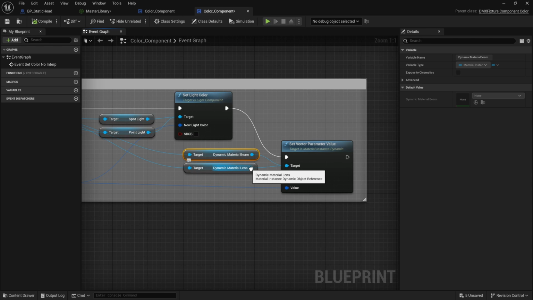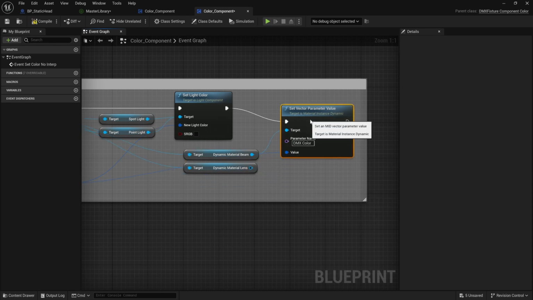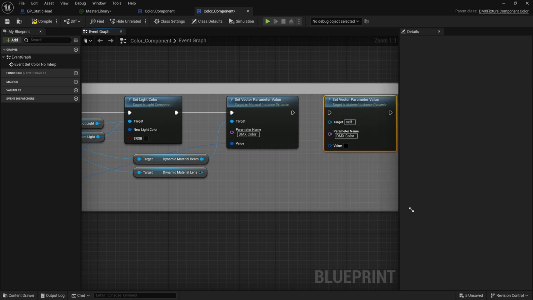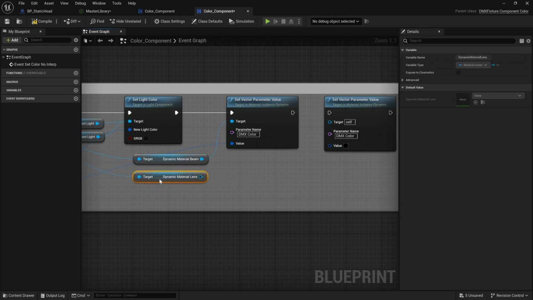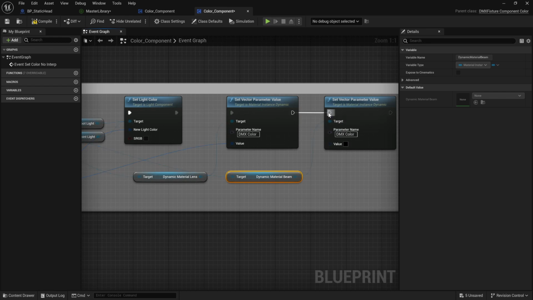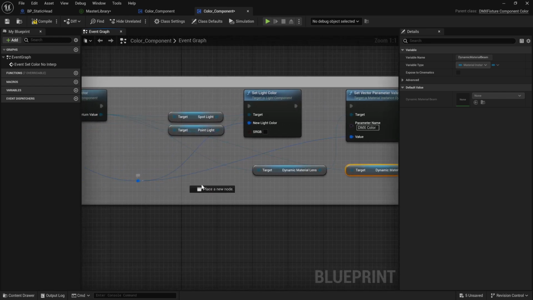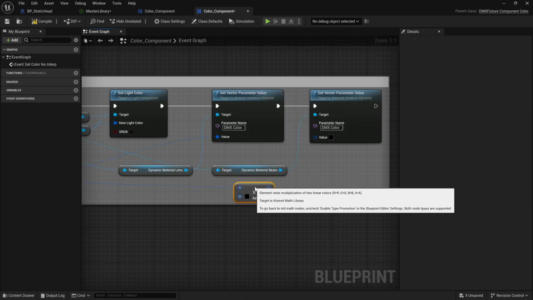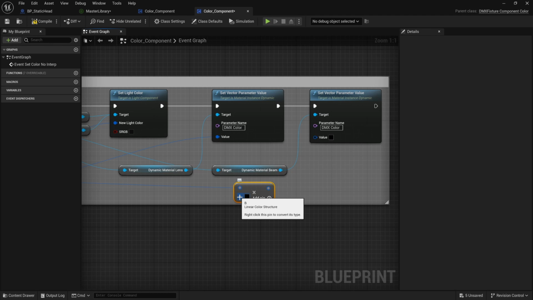So if you want to do just the beam, I would break this connection and then just duplicate this with Control C and Control V. I did that wrong. So now we are updating only our beam. What we're going to do is take this color and multiply it. And then we're going to change this here to a float. And then wire this in.